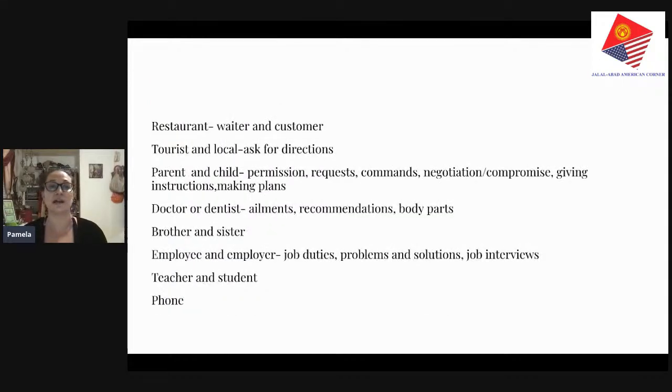So here's just some ideas. This is not exhaustive. There's many more, of course. And usually they are in the textbook. So usually there's so many dialogues that are already within the text. But some of the classic ones that mix a certain kind of vocabulary with certain grammar structures, these are just some examples that I put together.